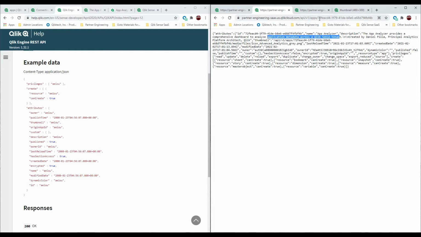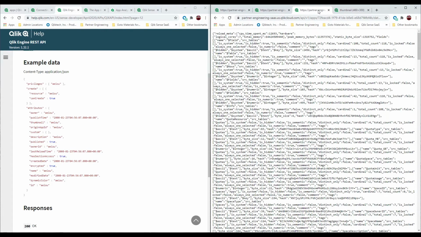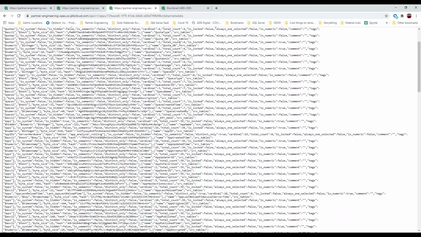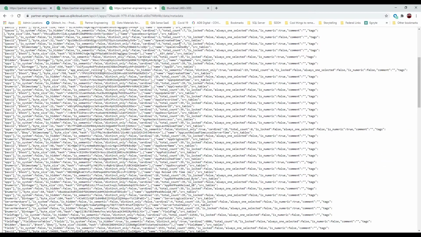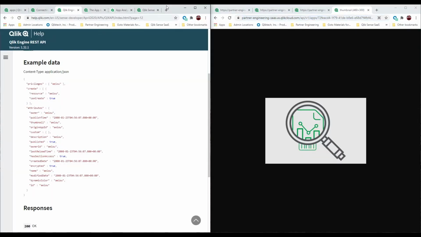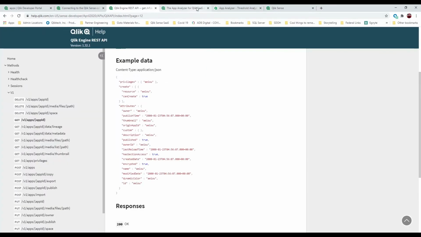What's neat about this is I can also use these APIs, I can ask for more detail about that specific app, and it's going to go through and give me all kinds of data about that app. I'm going to go ahead and magnify the screen here so we can see this. I've asked for the metadata about that app, so I'm getting data about every single field that is in this app. I can also ask for the thumbnail as part of the API. So let me shrink that back up. I'm going to come back here and we're going to go ahead and expand this.